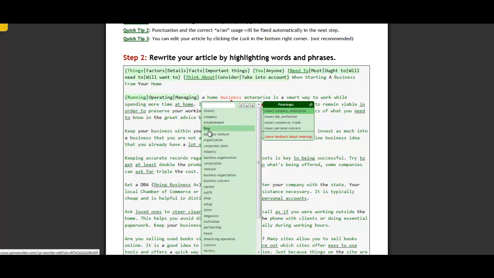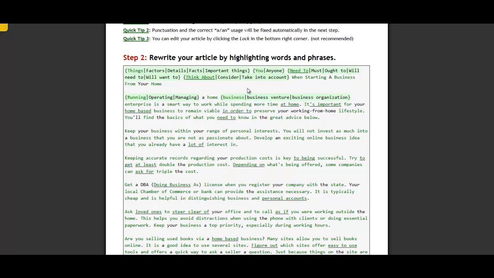Business, I can say running a home company doesn't make sense. Establishment, firm. Firm might make some sense. Business venture is a good one. A home business organization is another good one. So we'll leave it at those three. You guys kind of get what I'm doing here.